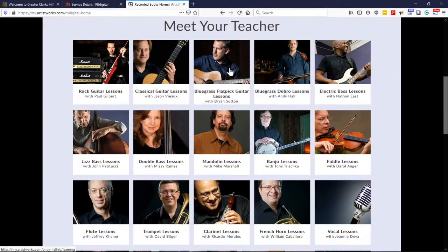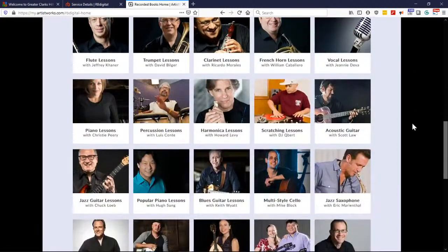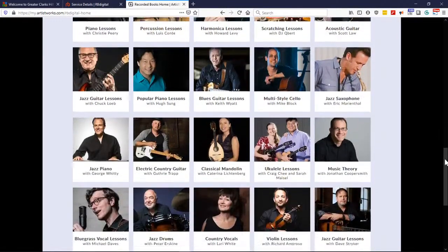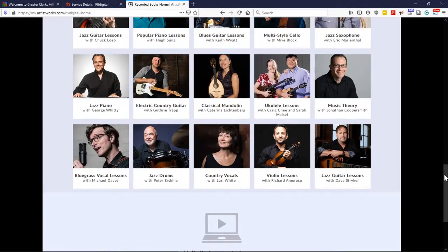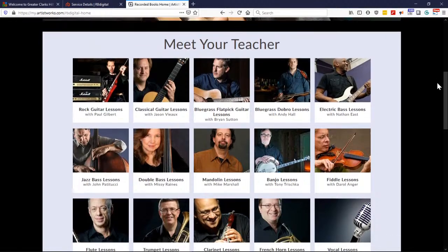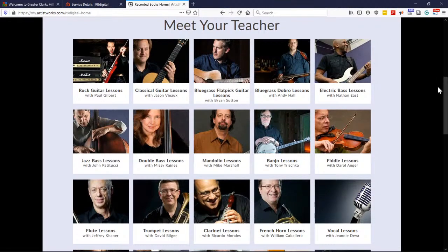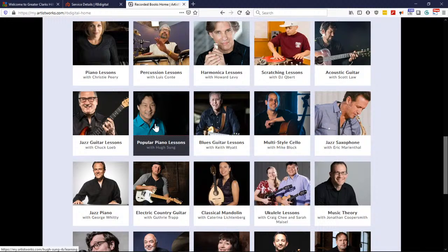So here's our guitars, banjos, violins, flutes, all kinds of stuff. Even DJ scratching with DJ Qbert. Piano playing. Country vocals, it says. So let's just do a basic one. How about piano? Where did I see piano? There it goes, popular piano lesson.